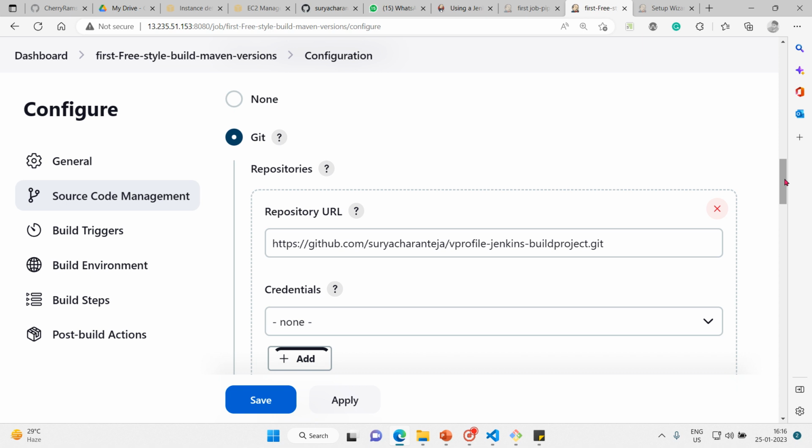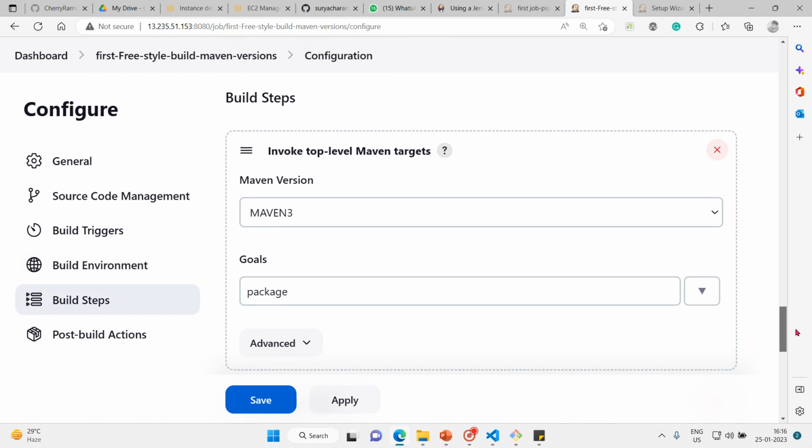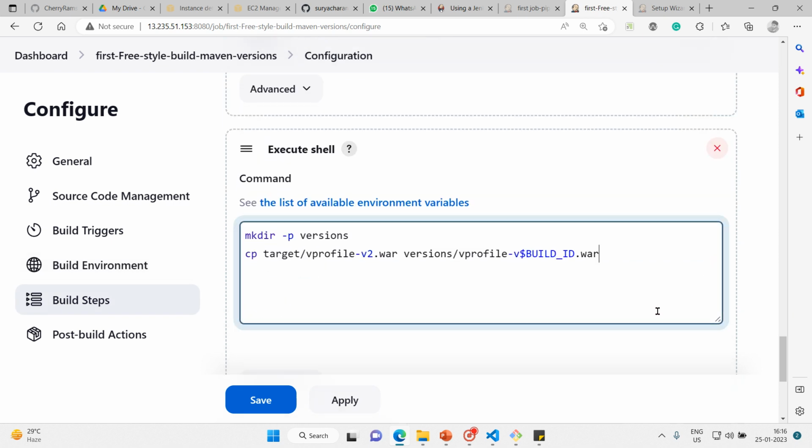Now let me scroll down a bit and come to the build step. As we have the existing one, here we have to make a bit of modification. We have to mention the version. Instead of giving the build id environment variable, you have to mention version.war. Okay, and the remaining is fine.